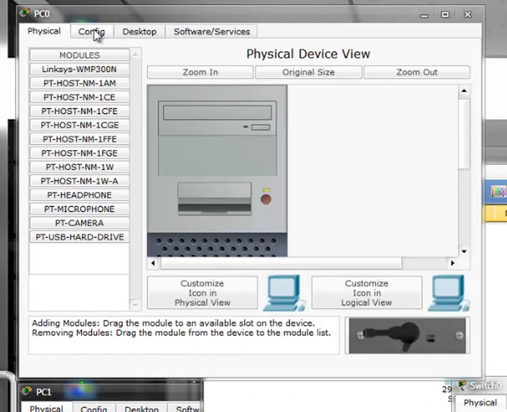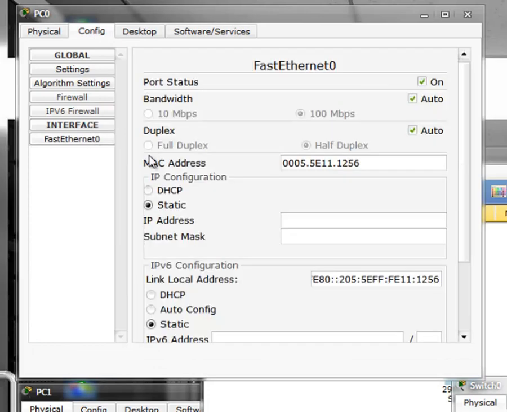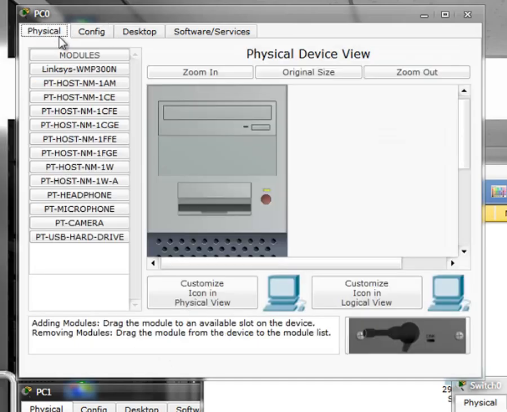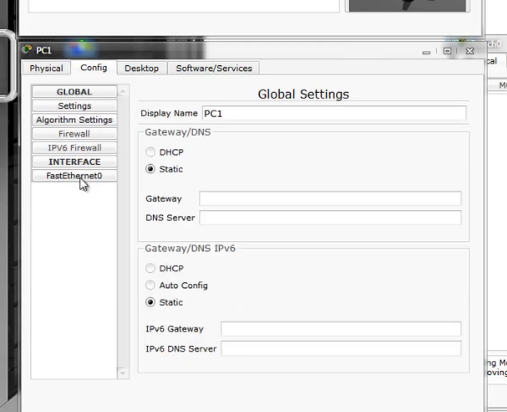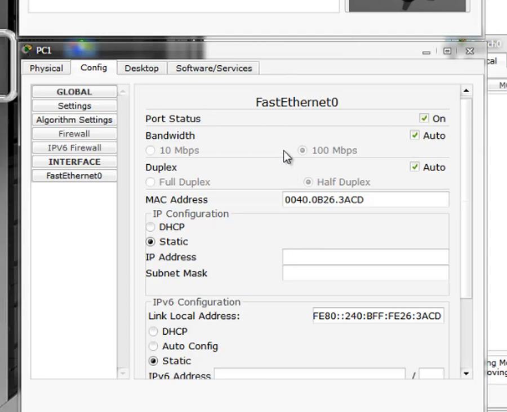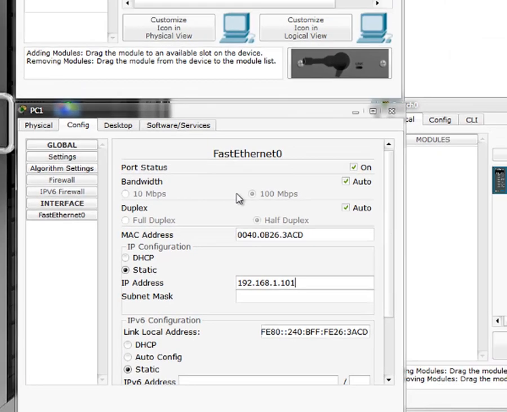So PC1, to configure it, we go to the Ether port and we'll make it 192.168.1.100. And then this one will be 192.168.1.101.